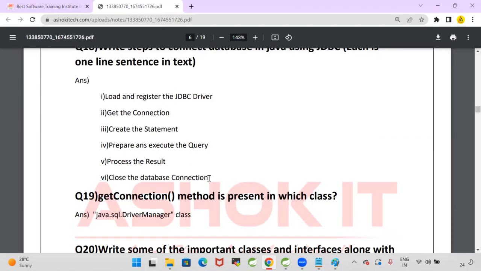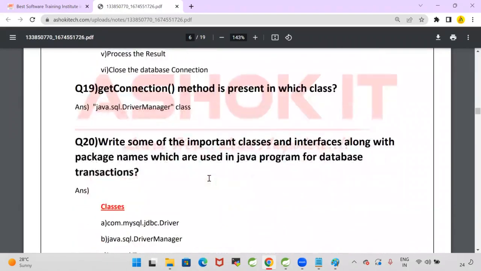These are standard steps. So the getConnection method is available in which class? It is available in the DriverManager class.